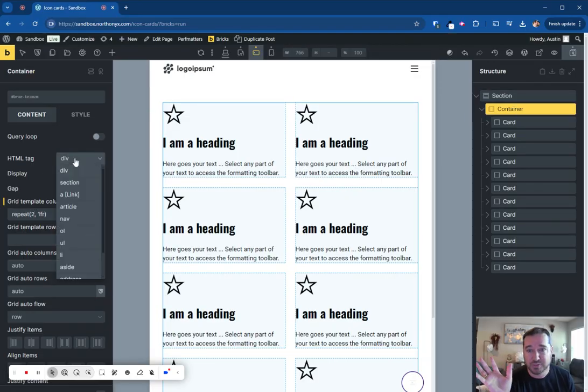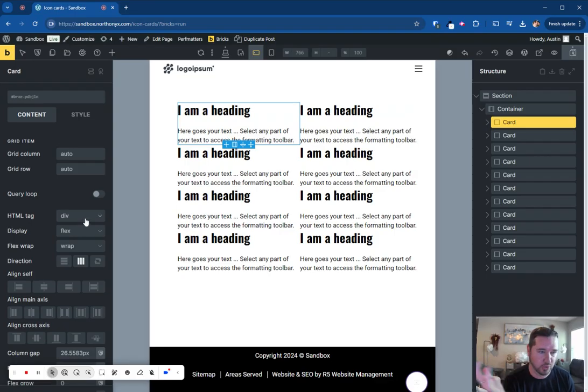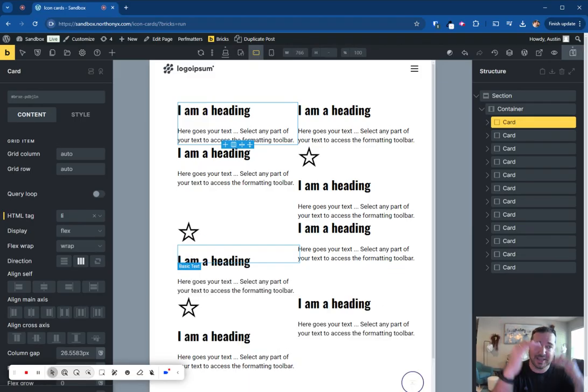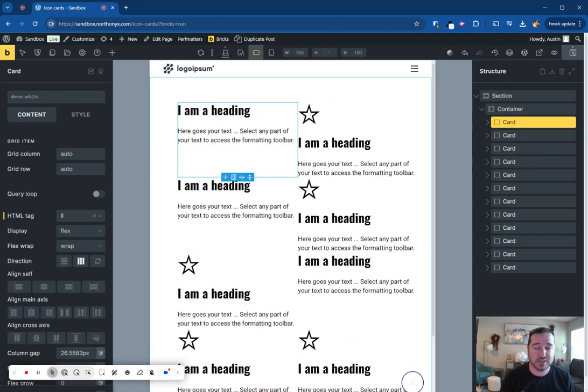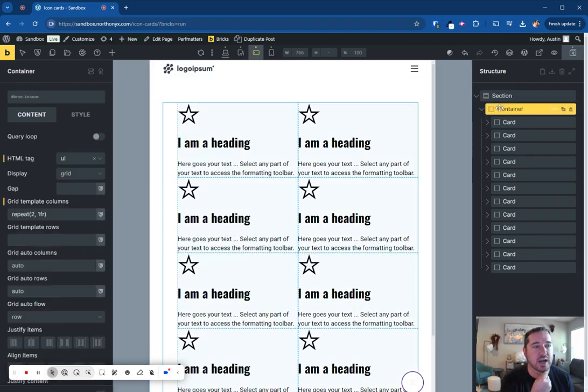Let me get back to this. This is now a UL, and now each of these cards, we should have done this before I cloned them all out, we're going to create that as an LI. So now these are all LIs contained within a UL, and there's nothing interfering in between there. So semantically, screen readers are going to have an easier time reading this. Google's going to have an easier time understanding that this is one unordered list. All of these go together, right? These are all of a like kind. So lots of different advantages there.